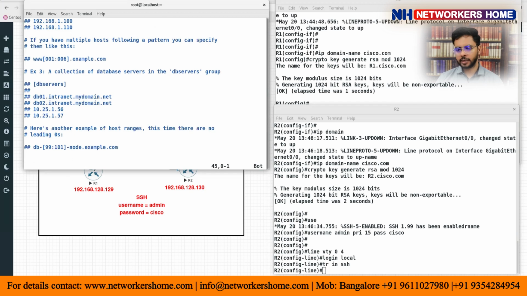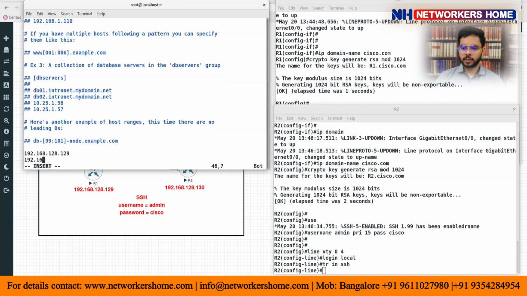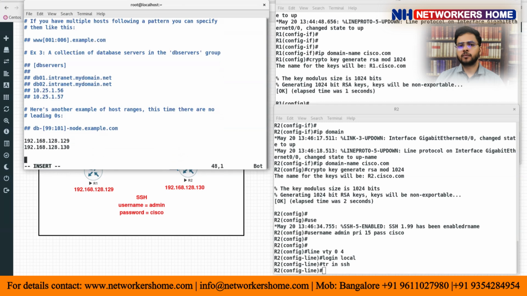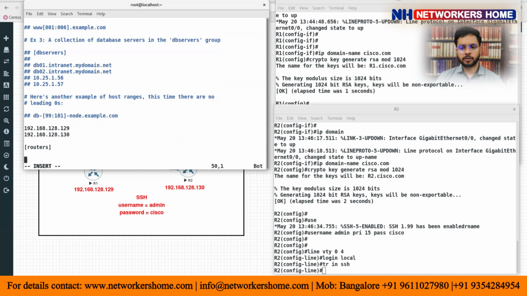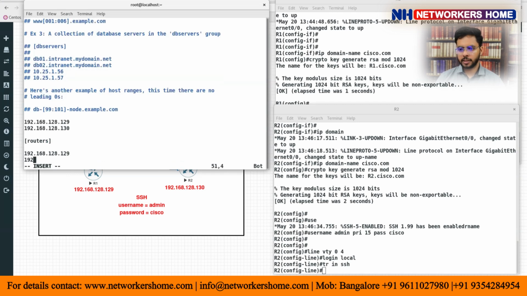If I want, I can individually define, for example, 192.168.128.129 is my first node, and 192.168.128.130 is my second node. And if there is some configuration that I need to apply on both of them, I can create a group also with a name, let's say routers. Here I can define what hosts are there in this particular group. So let's say 129 is there, and 192.168.128.130 is there. Right now I will be showing you the configuration working on both of them simultaneously. So let's comment this out as of now.